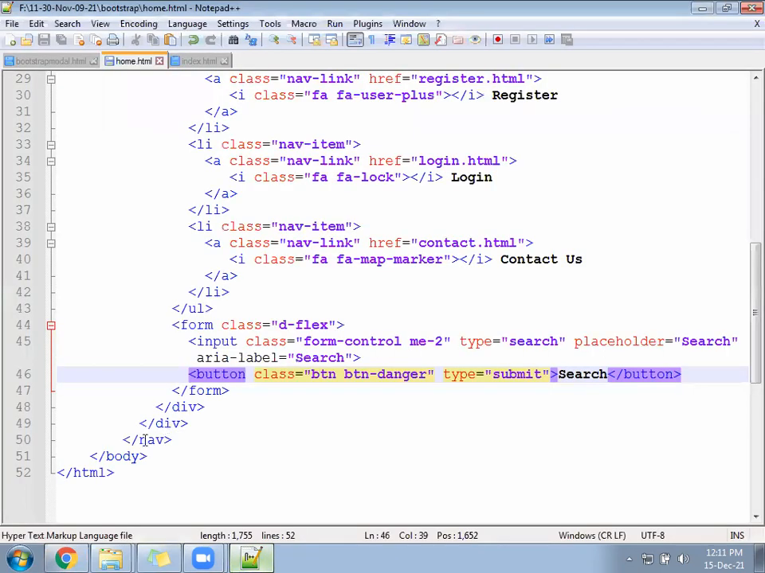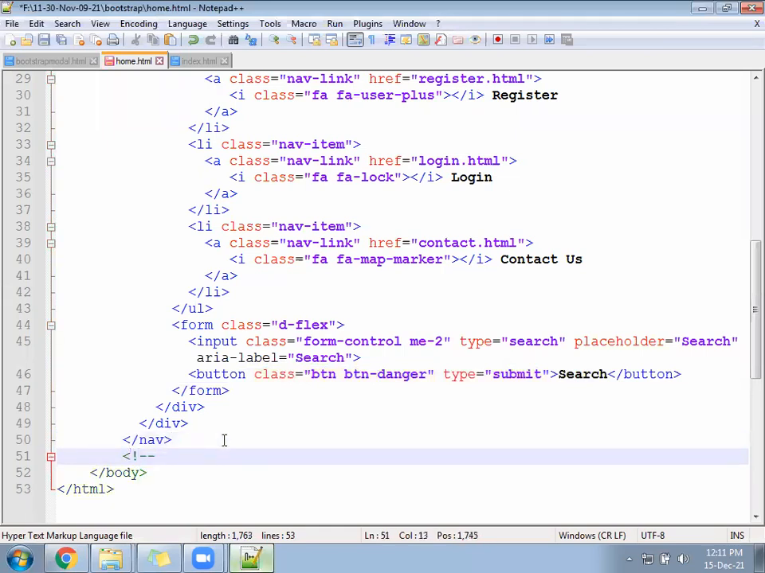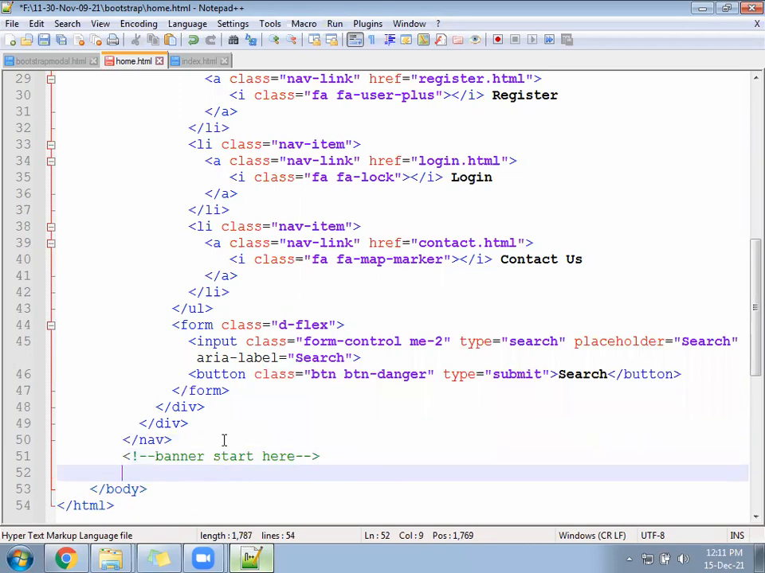Okay, so navigation is ready now. After navigation, we need to have one banner here. Banner, moving photos. Okay, banner. So where the navigation ends, after the end of the navigation, you will write a comment saying not navigation, banner. Banner starts here.